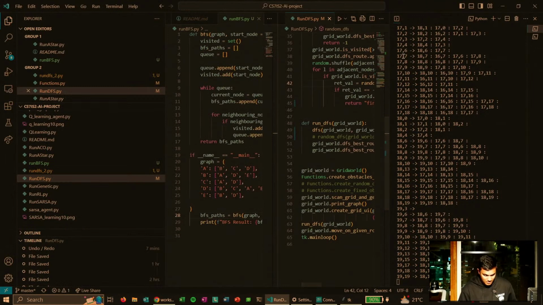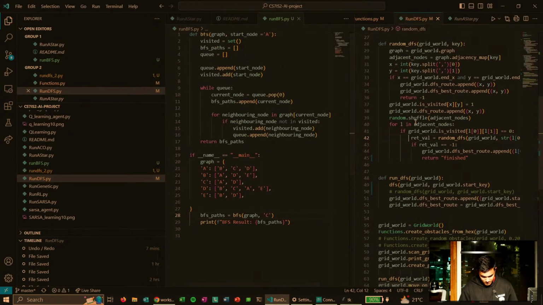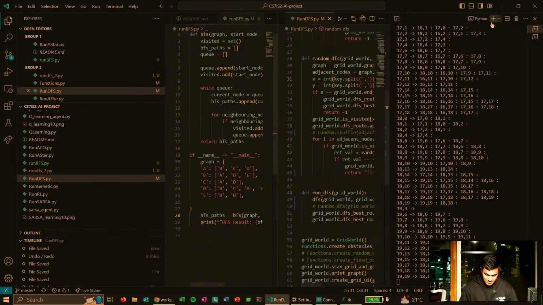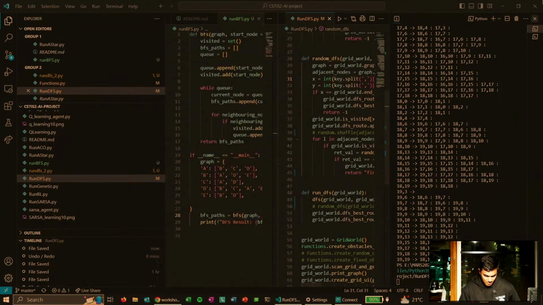So if I got rid of this random shuffle right here, which is on line 39, you'll see that because we're exploring the path using an array, it's just going to go through each row each time. So I'll run that now.